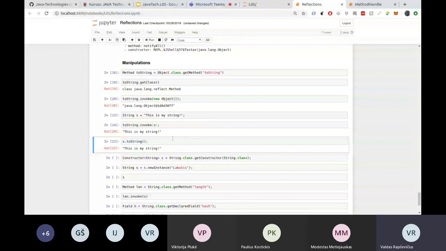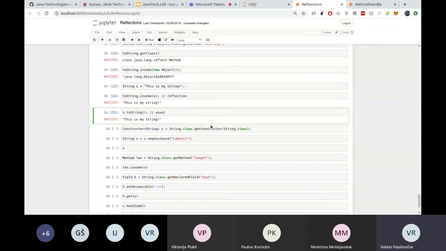This is by using the reflection, right? So this is the reflection way, right? And this is the usual way of executing a method. Okay, so this is how we take the constructor. Again, we've seen this quite a bit, right?